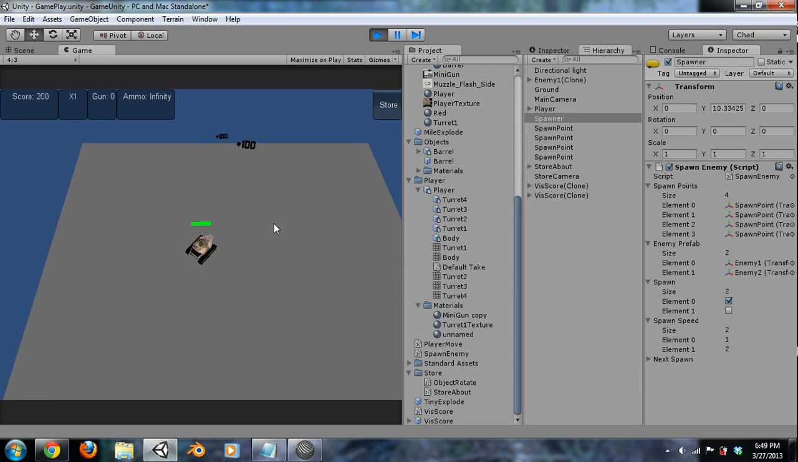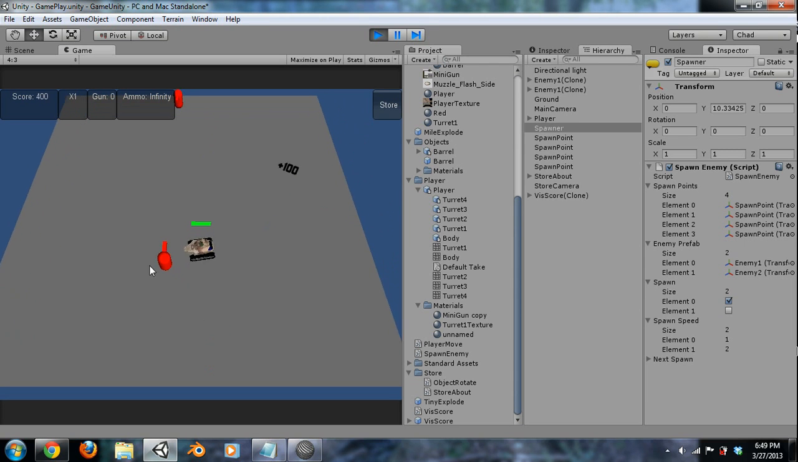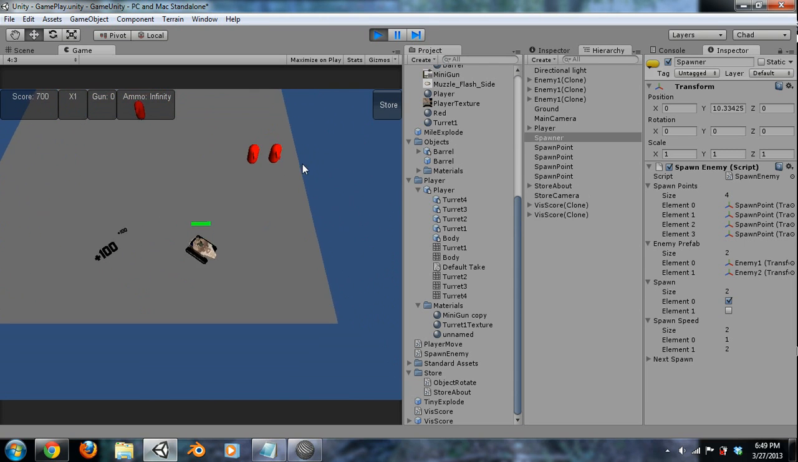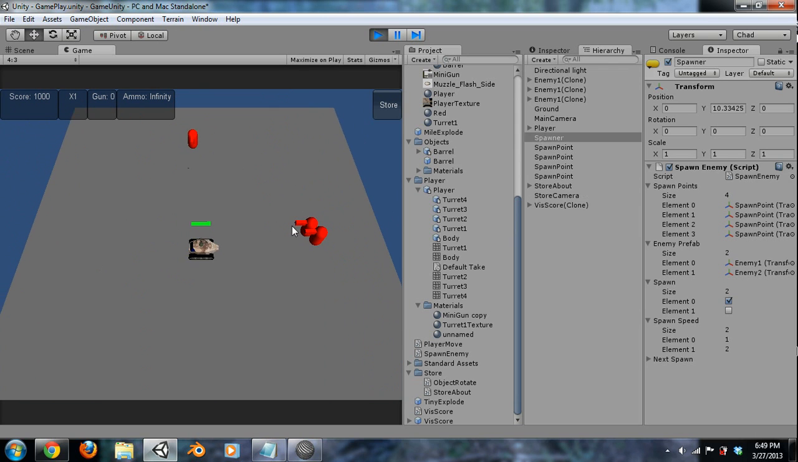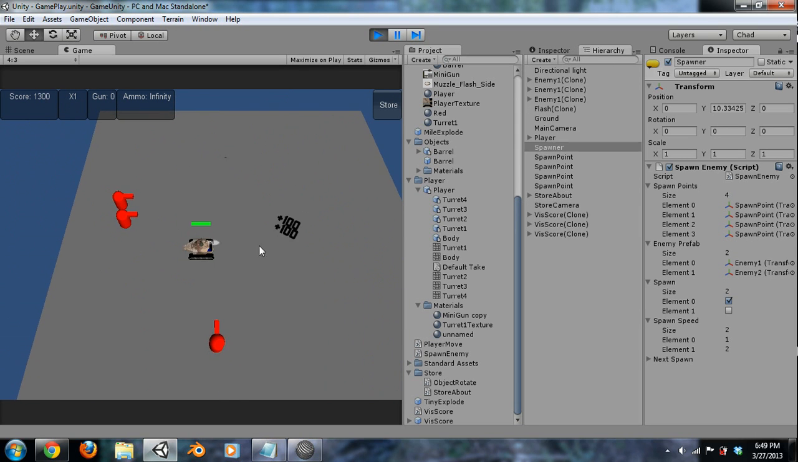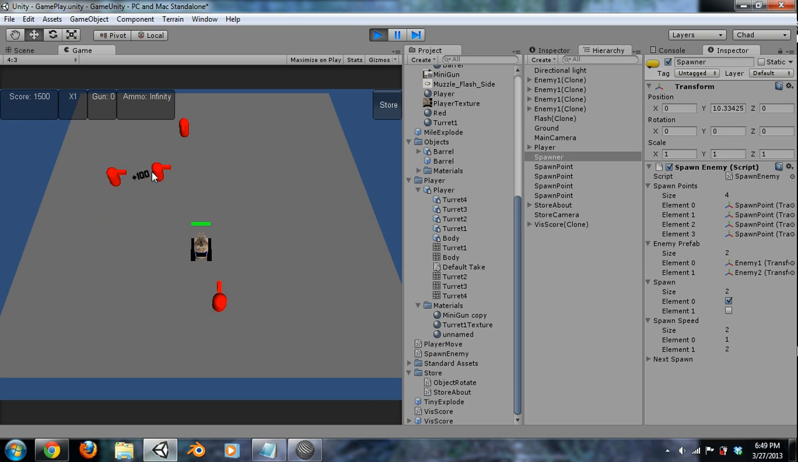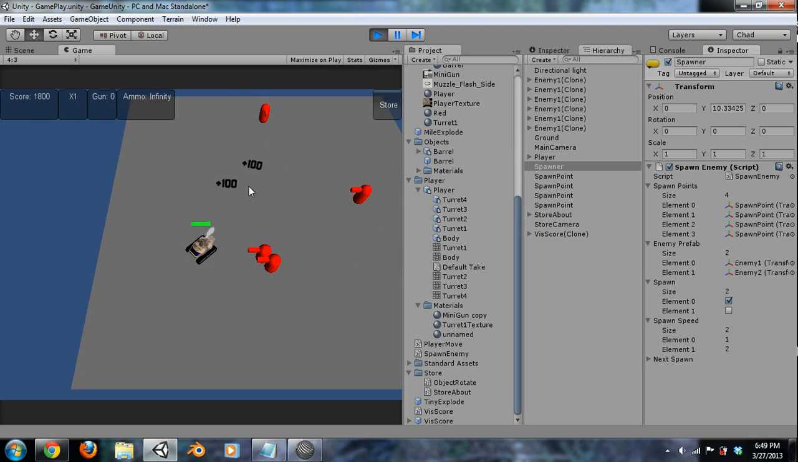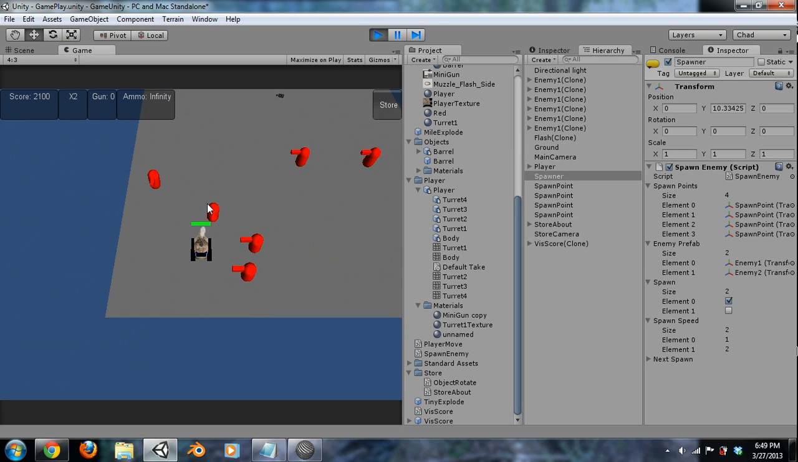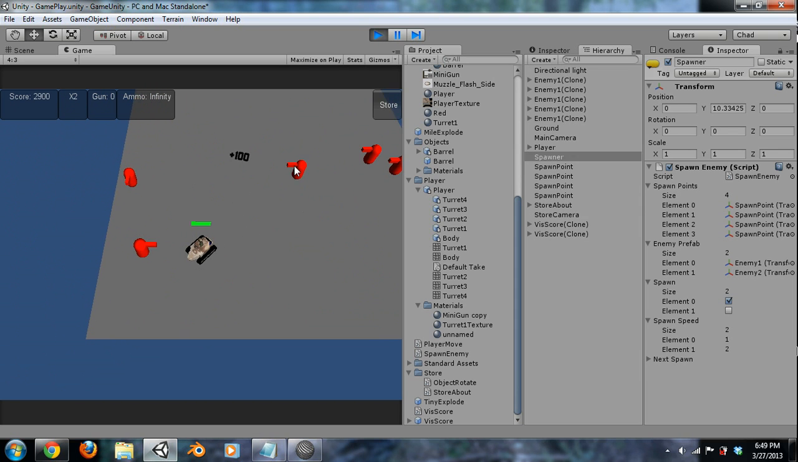And if we just go ahead and play this, this isn't that bad. And now remember, every time we move up a milestone, we're changing the spawn speeds and stuff. So let's go ahead and do that right now.